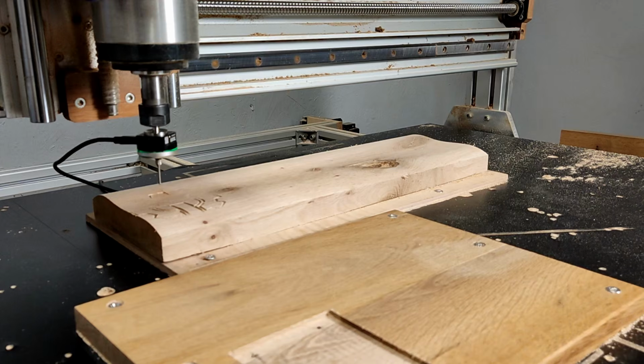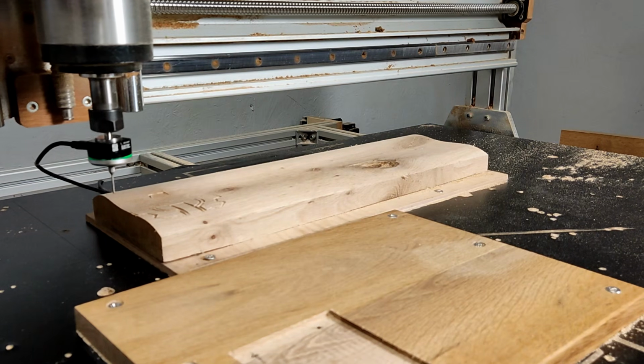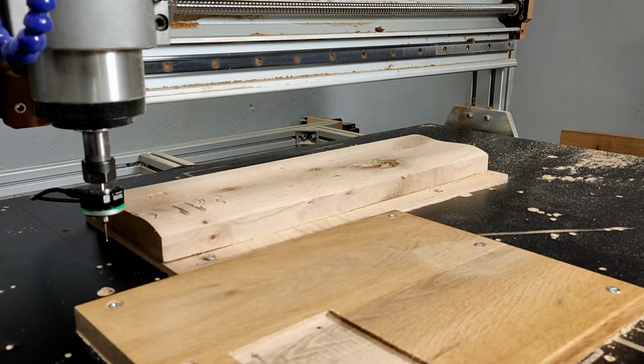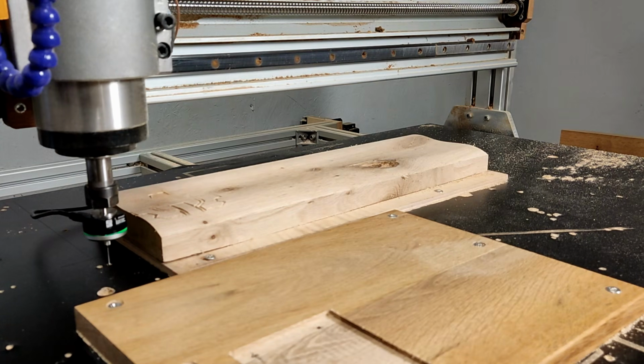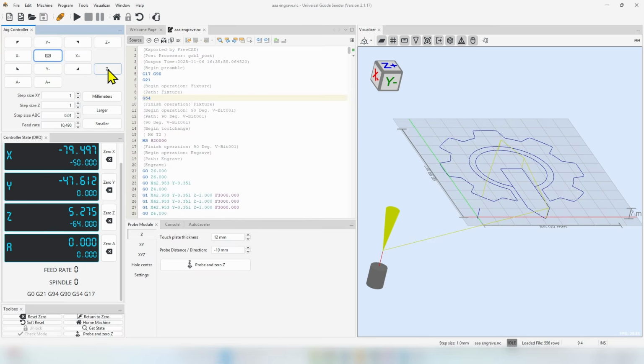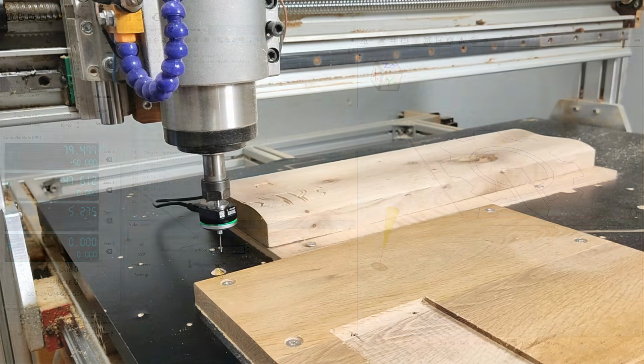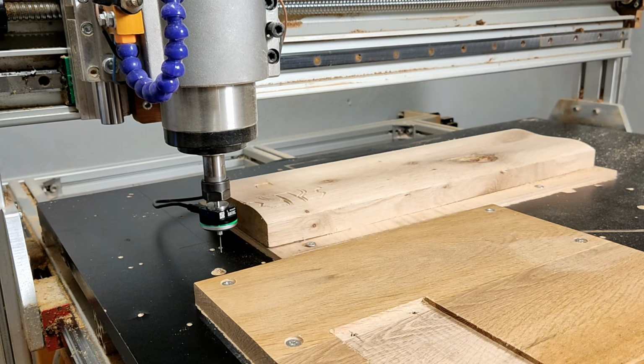Let's move it somewhere where I can safely touch the table. I will lower it as close as possible to the table. And now I can press the probe and 0Z button, but before that I need to change the touch plate thickness because I don't have a touch plate right now. I'm going to use a value of 0 millimeters. The distance is still 10 millimeters because it's larger than the distance from the probe to the table. So let's press the button.